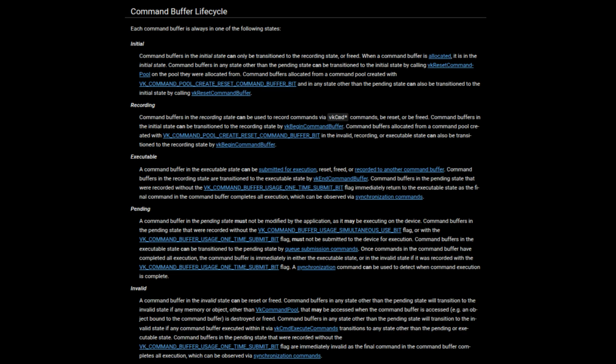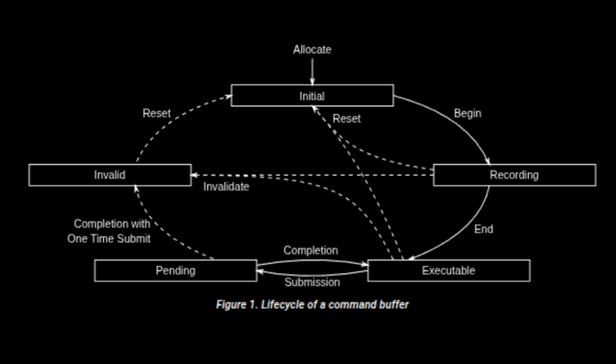So let's keep in mind, while we're making the command buffers, there are different states for the command buffers. There's the initial state, the recording, the executable, the pending, and invalid state. We're going to walk through this more as we write the code, but I'm just giving you text from the documentation.